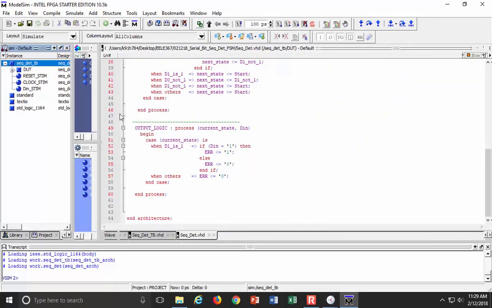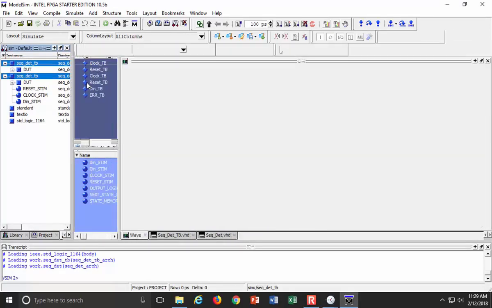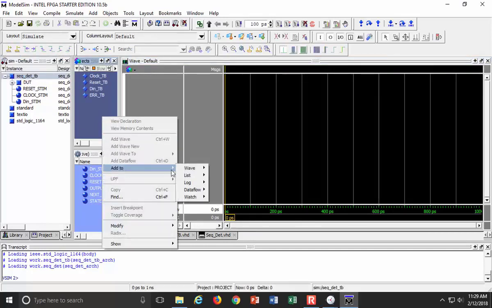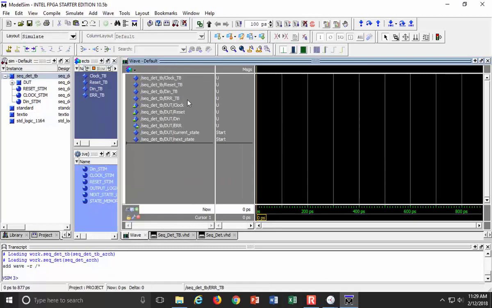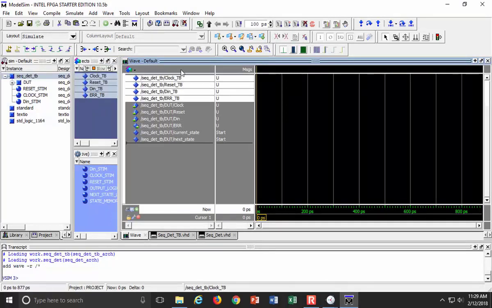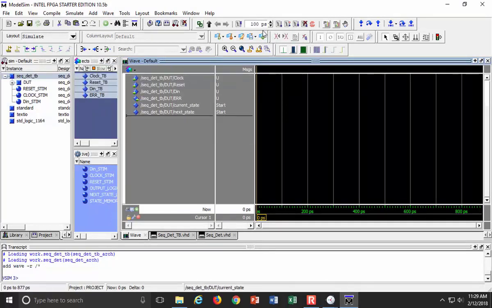And this is key. I have a waveform, and I want to add signals to it. But I want to add wave signals in design because I want to see the current state and next state signals. If I load from the region, that does the test bench level, and you can't see those internal signals. So I do design, and that gives me everything below and above. I can nuke the upper ones because they're redundant. And now let's see what happens.